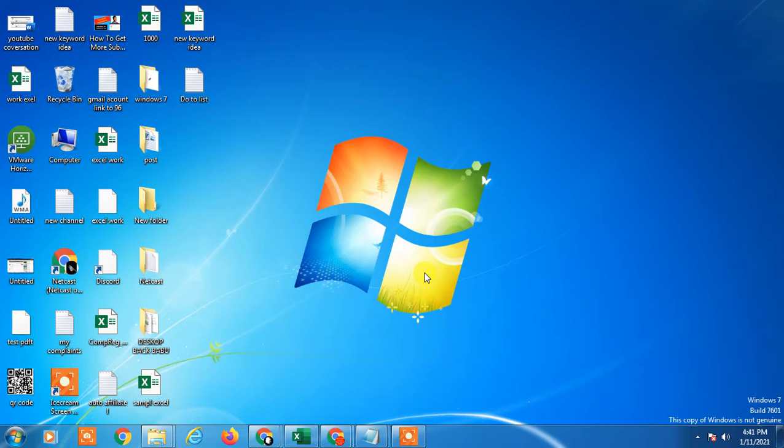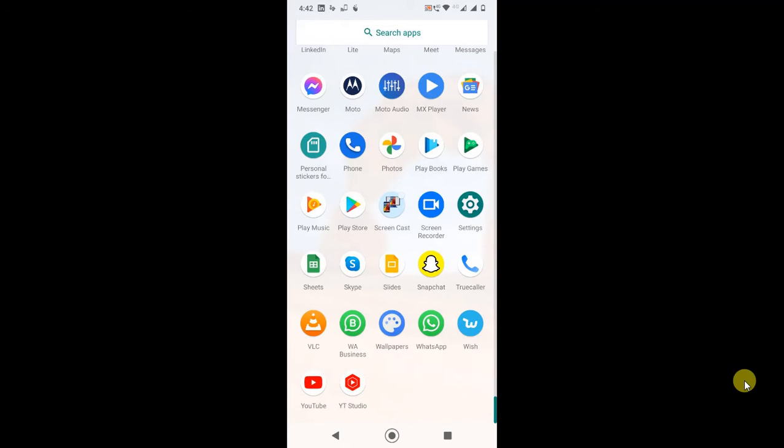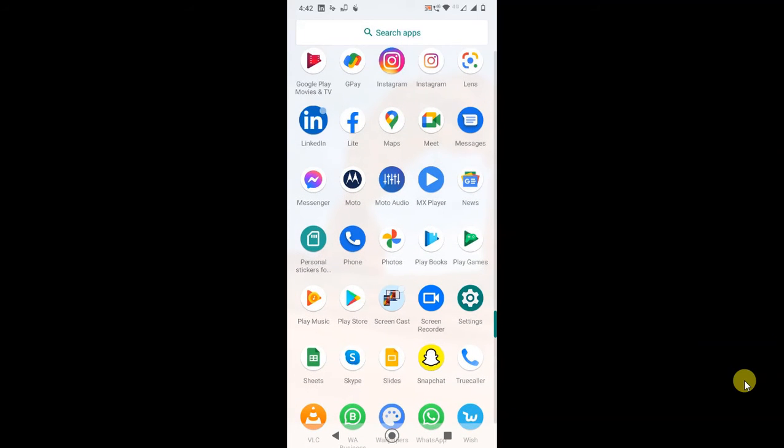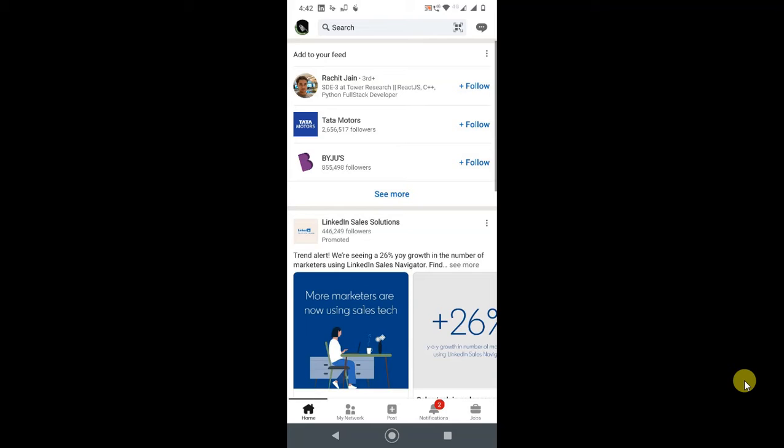Let's go on my mobile screen. So guys, here you can see this is my Android phone, and now I'm going to open my LinkedIn. Okay, this is my LinkedIn. Two-step authentication is very important if you want to restrict anyone from operating your account, or if you want to prevent your account from being hacked.